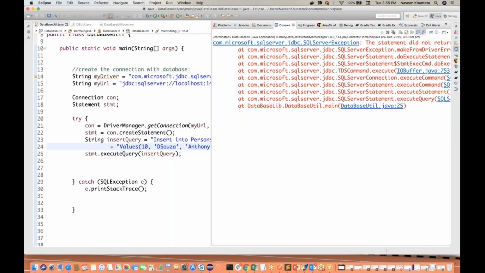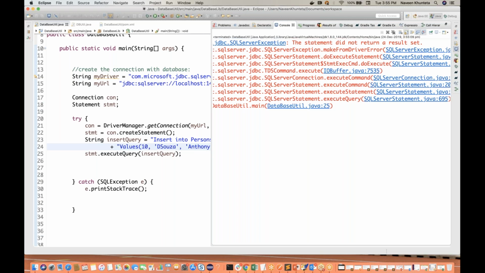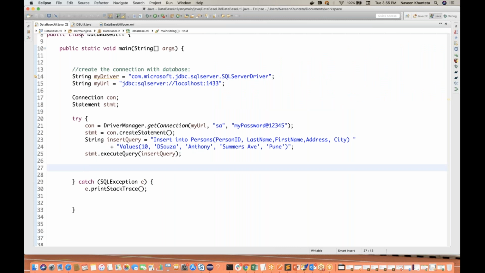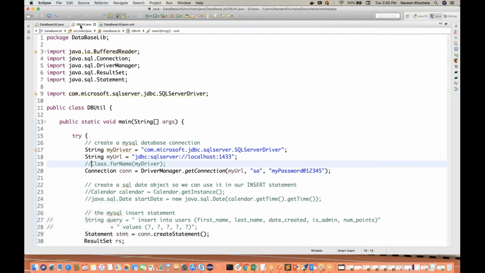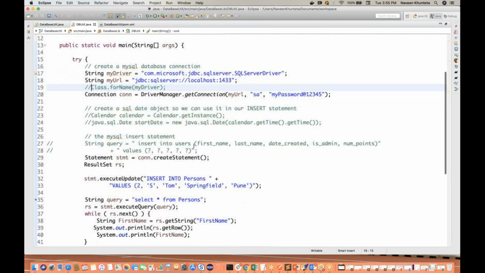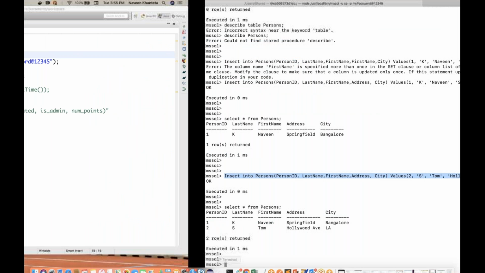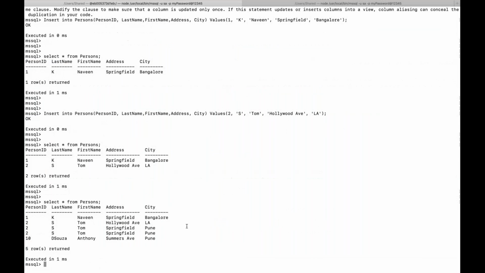So again, the statement did not return a result set. That is fine. Or we do one thing, just a second. Okay, let me check the status over here, how many rows are there. So you can see that data got created. You can see 10, D'Souza, Anthony, Summer Avenue, Pune. Right, guys? The data got created over here.